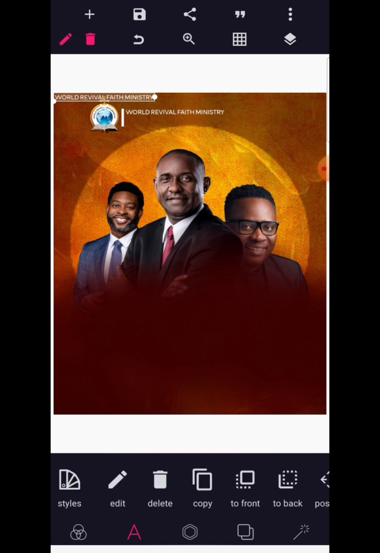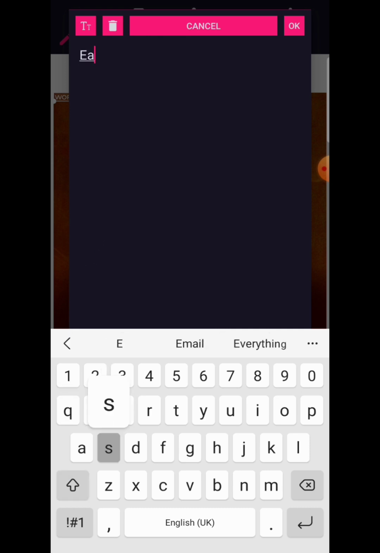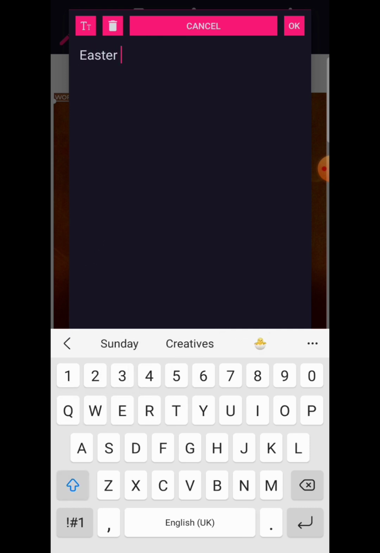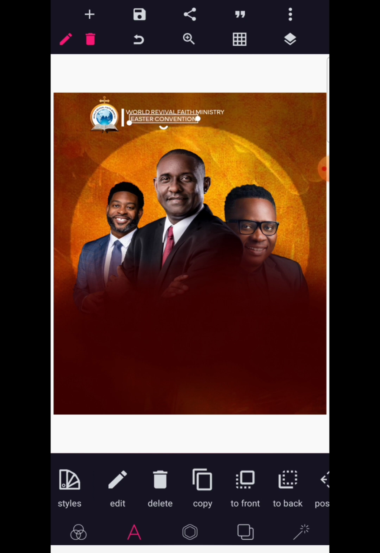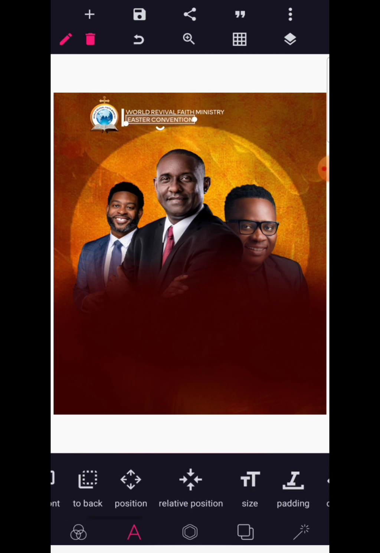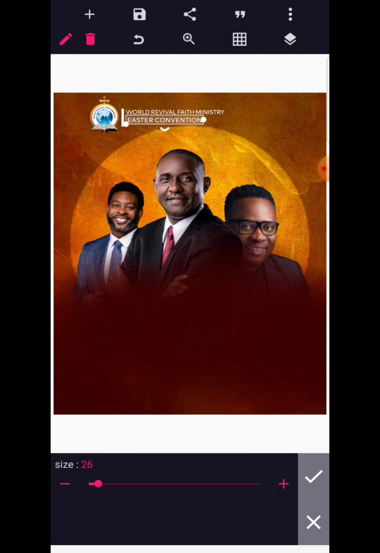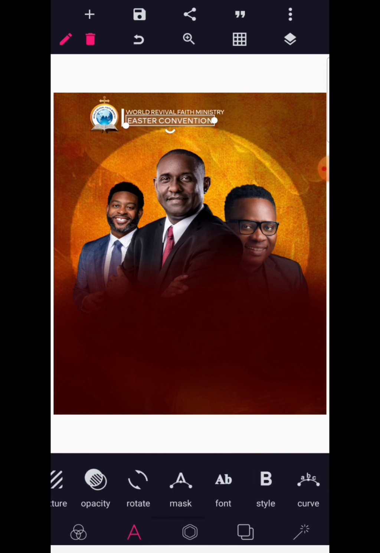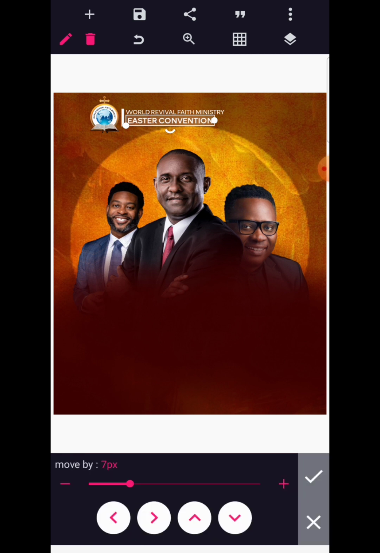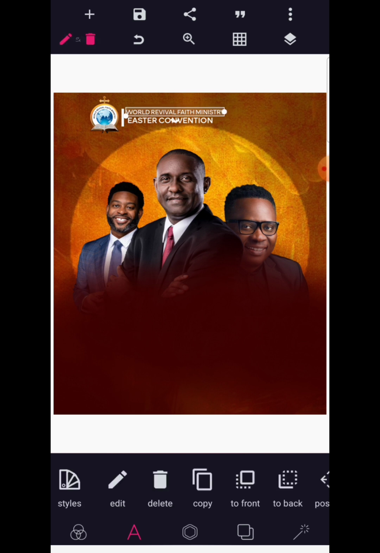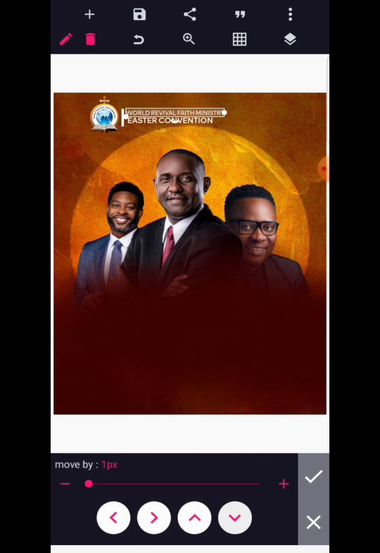So let's copy the text again and write Easter Convention. So this is their Easter Convention that is coming up. Easter Convention should also be in capital letters. Alright, but then we're going to increase the size of this Easter Convention to about 30 so that it can be a focal point. Go to your style and bold this up. So let's make it bold. Let's just align the text here properly.